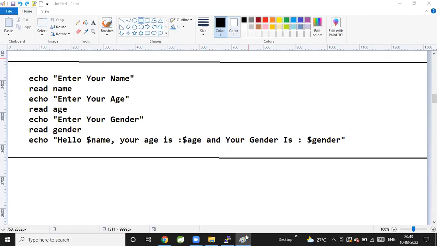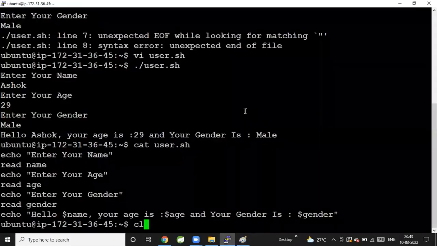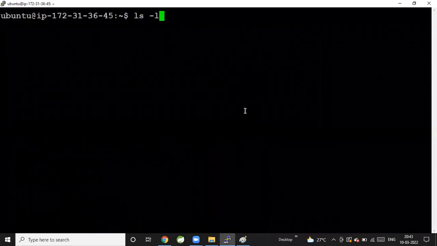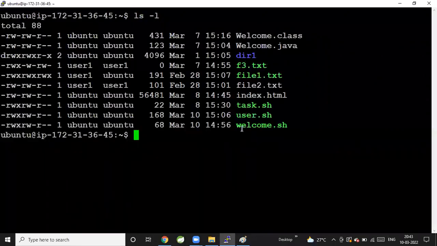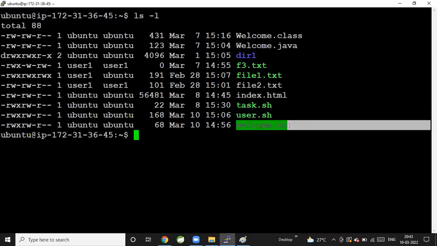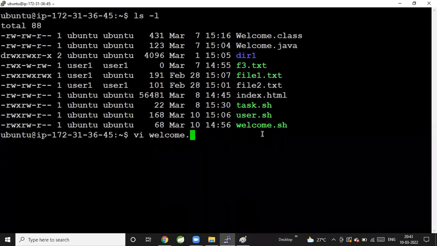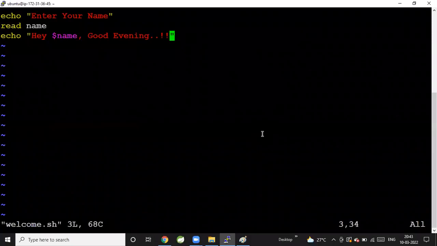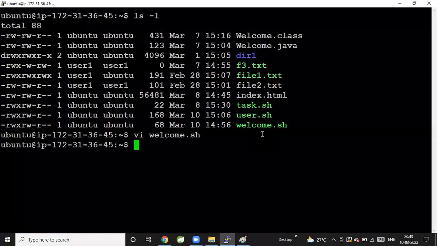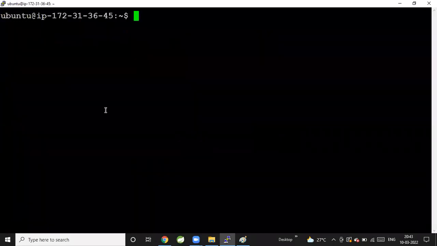VI is an editor, man. Here, if you see ls -l, there are some files available. There is a file with the name welcome.sh. There is some content in this file now. I want to edit that content. Then I will do vi space welcome.sh. Then it will open that file. That is the content available in that file. Now you can edit that content. VI is the editor. Understood? Guys, don't give surprises by asking these kind of questions.